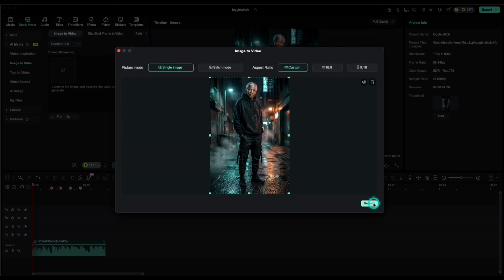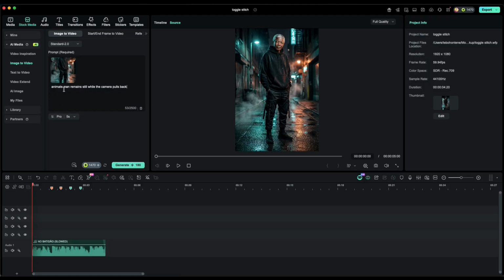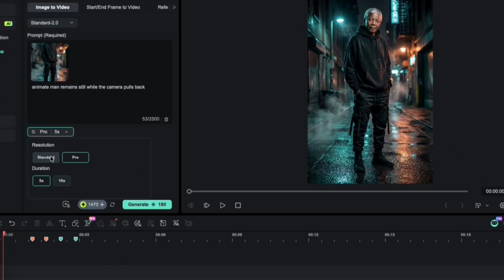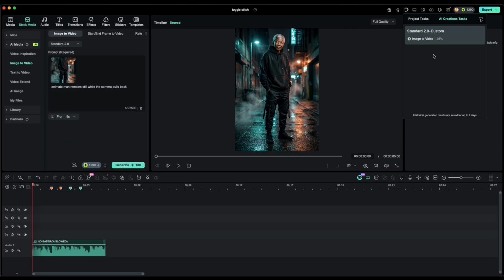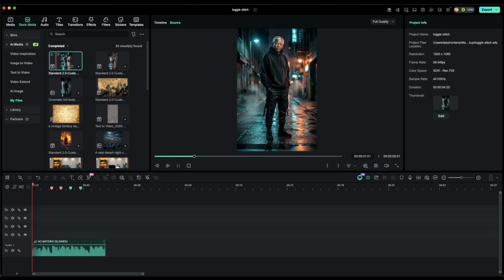Import your image and write your prompt. For my prompt, I wrote, "Animate the man to remain still while the camera pulls back." Keep the settings as default and click on Generate. Within a few minutes, your generation will look like this.